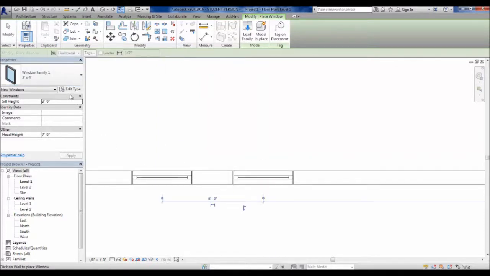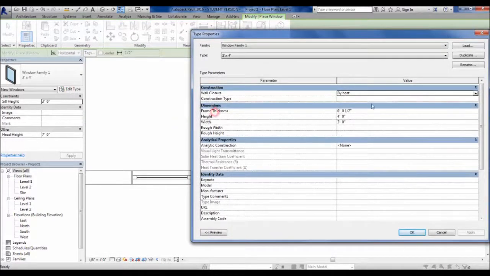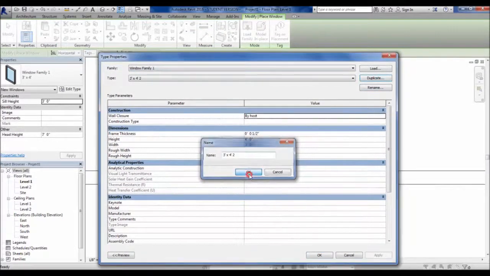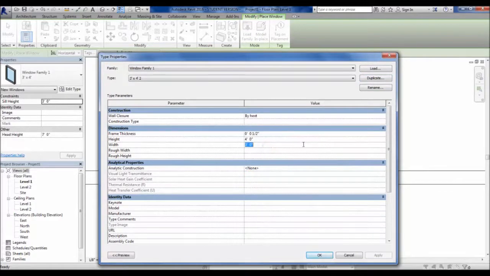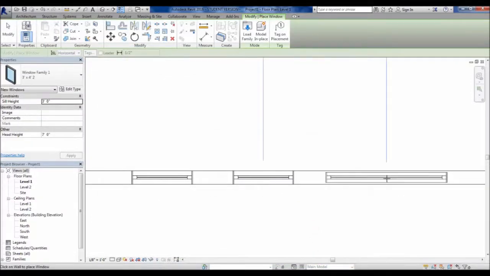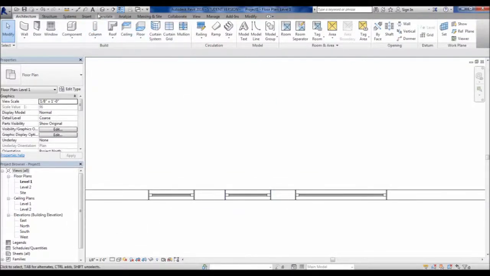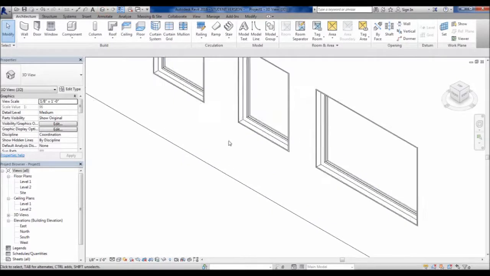Now just like any of your other window families, if you go into Edit Type, you can see that there's our frame thickness that we created, that you can adjust, your height and your width, and if you decided to create any other parameters, you'll find them in here as well. In the same way that we duplicate the types, you can still duplicate the types here before you change any of the values. So if I want 6 feet instead, you can adjust those the same way. Look at that in 3D, so you can see our windows there.